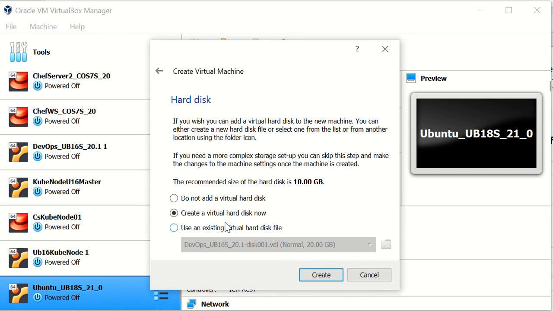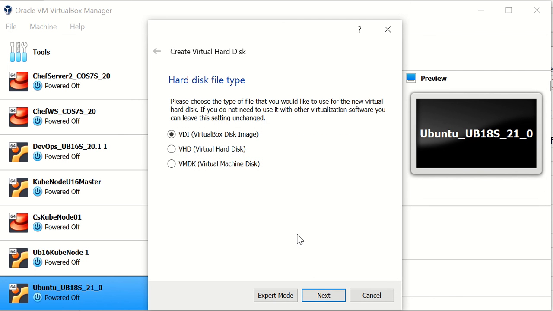This is where it is trying to create a hard disk for that virtual machine. By default it often might show 8 GB or 10 GB. Go ahead with it. In the next step, in this dialog box, it is choosing whether to create a VDI image. I am going with the default settings.